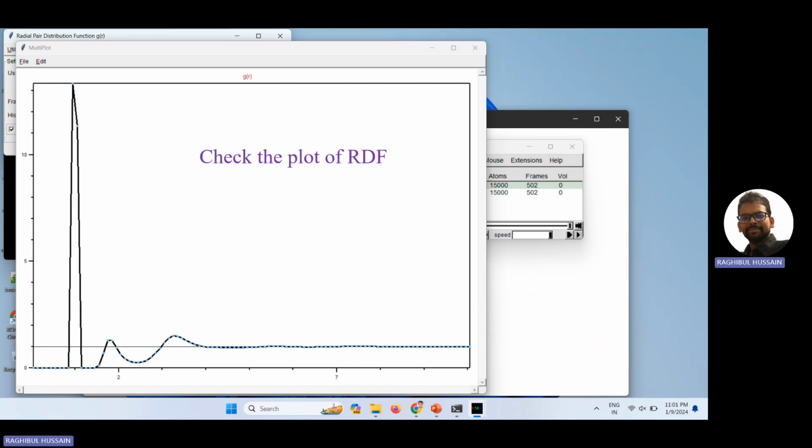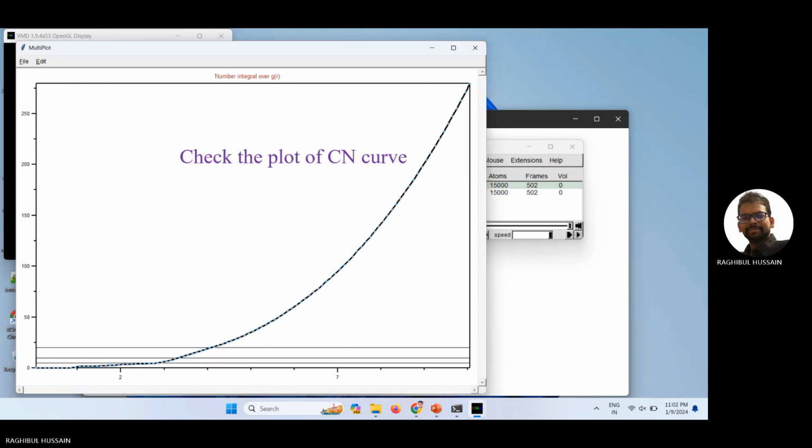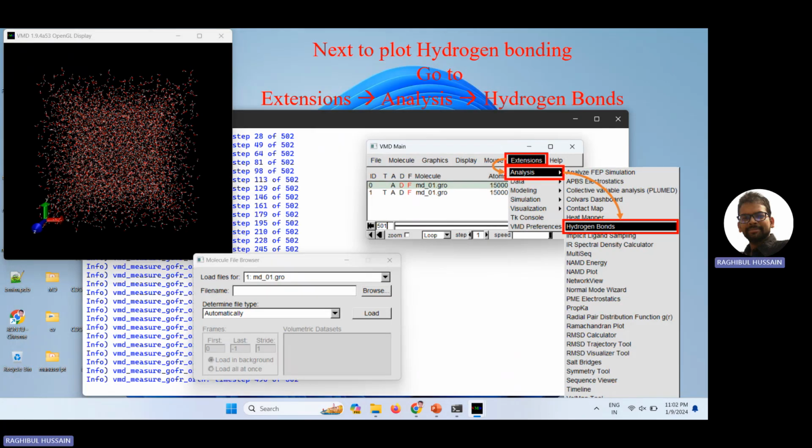Okay, any question about the RDF curve? Next, to plot hydrogen bonding: extension, analysis, hydrogen bonding. Select.